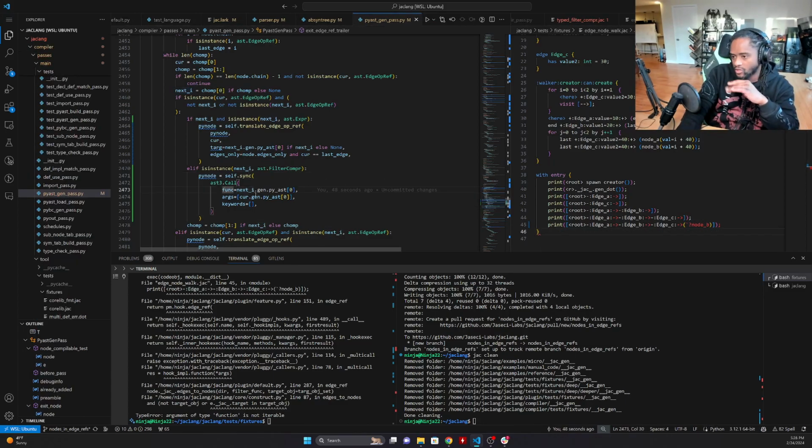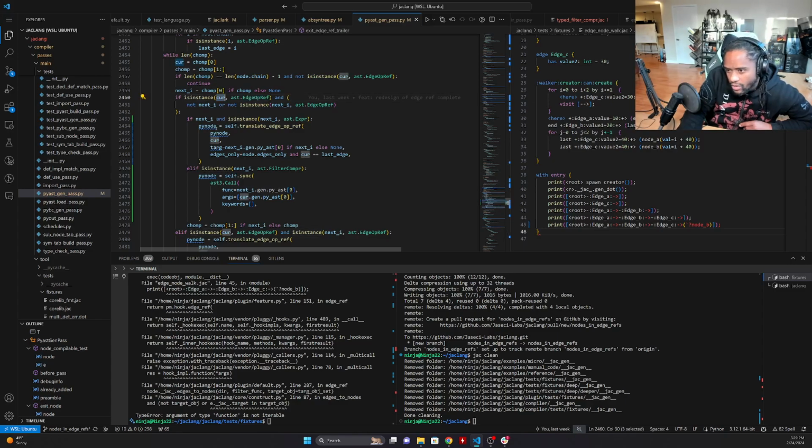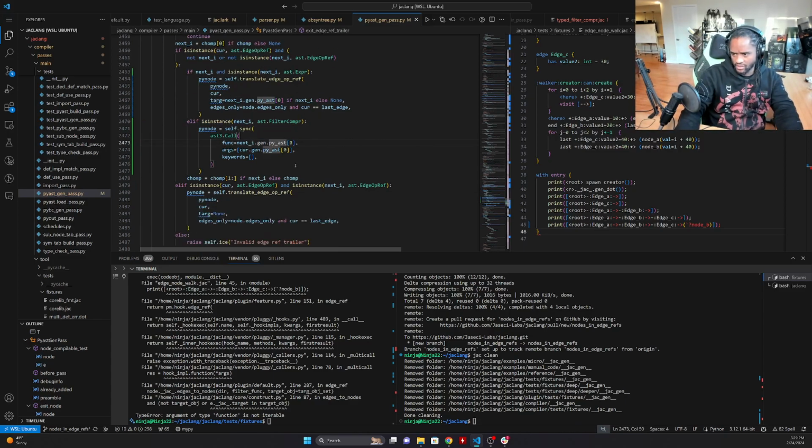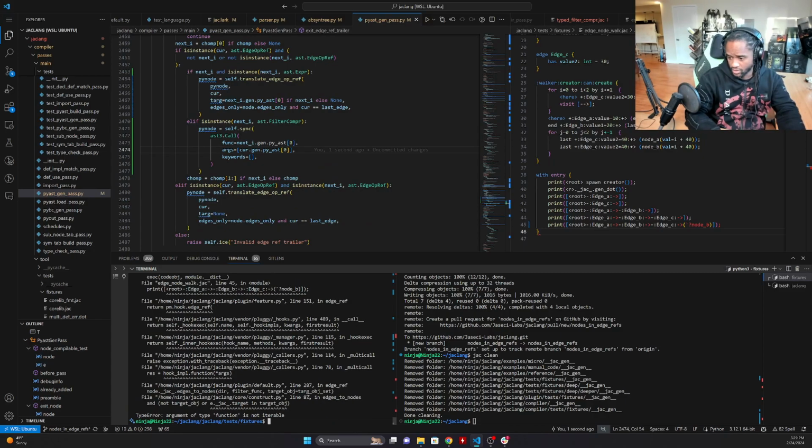So this function is the next I, right? Because the next I is the filter comper return. So it should be this. I don't know why it's not highlighting, but the args is cur, or the output of cur. So here in translate edge op ref, if we look at this as an example, this is for a different case. All right, let's just run this and see if it works. We'll see if this Hail Mary just works.